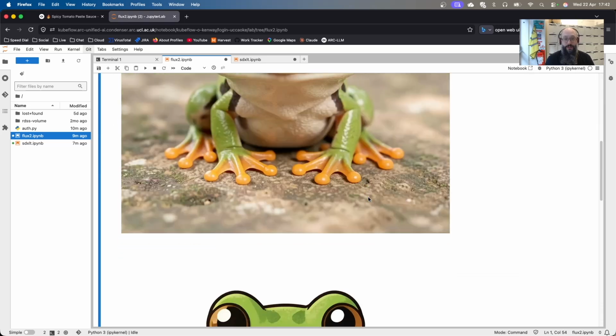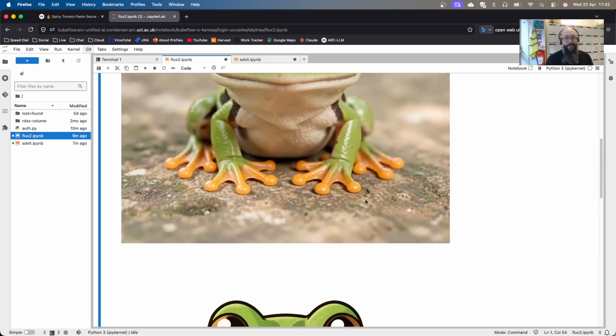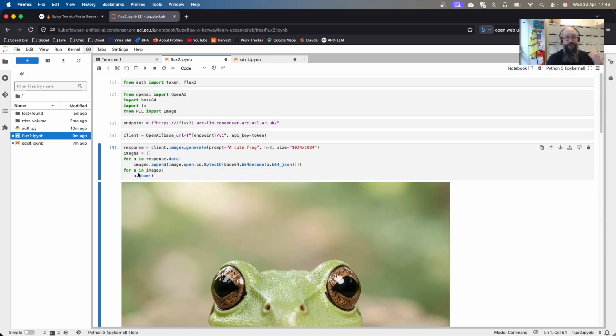Okay, so we've got our lovely picture of our frogs. Flux really likes to make cartoons. It's one of the things I've noticed when messing about with it. So we've got image generation.